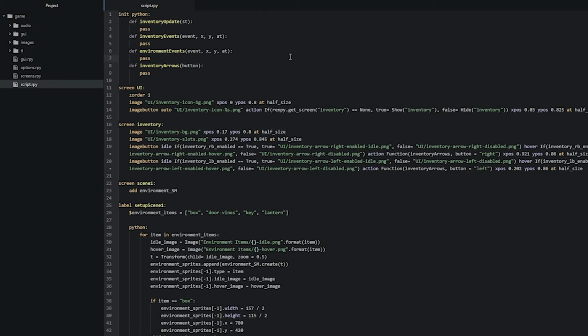So the next thing we're going to do is to make sure that the environment items are able to be interacted with in various ways, such as when the user hovers a cursor over one of these items' bounding boxes, then that item's image should change to the hover version of the image, and then when they move away from that item, it should go back to the idle version. And to do that, we're going to use this environment events function, and it is inside of this event argument that the current event type is stored.